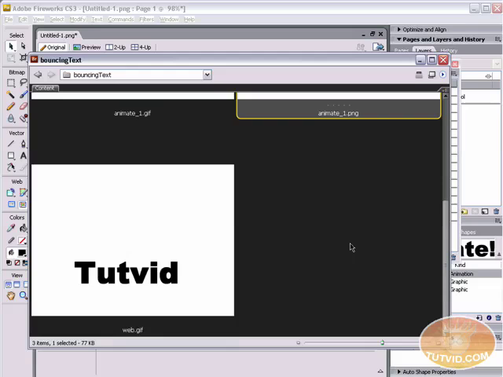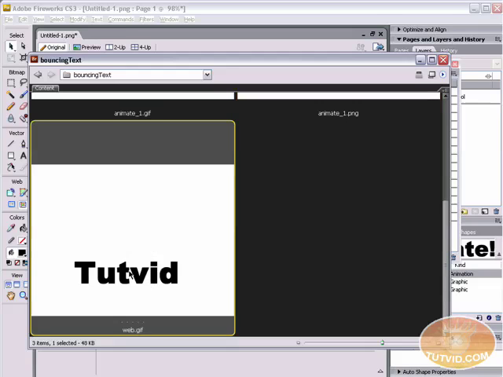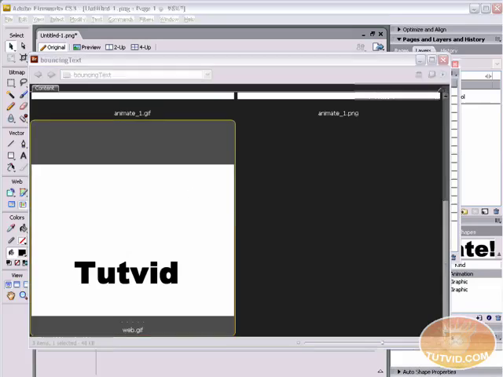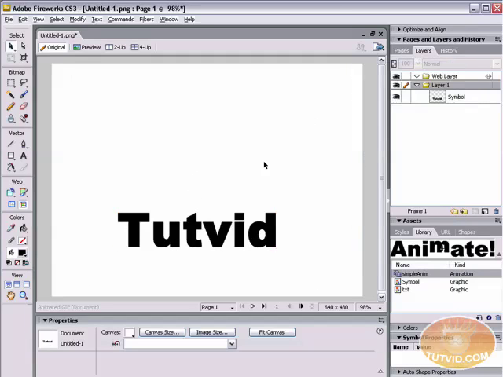If I come up here to Bridge and look around, here is our GIF file right there. So that's how you do it. That is how you animate in Fireworks. Kind of a rough, basic overview of animating here in Fireworks.